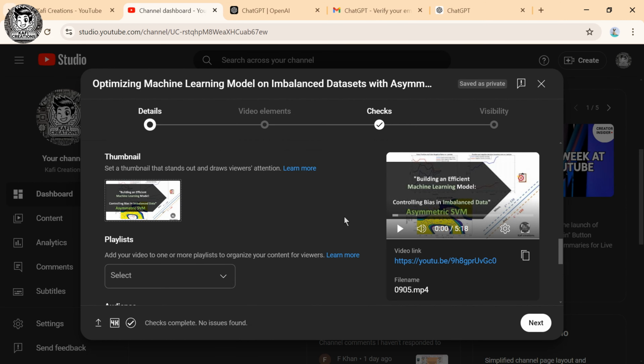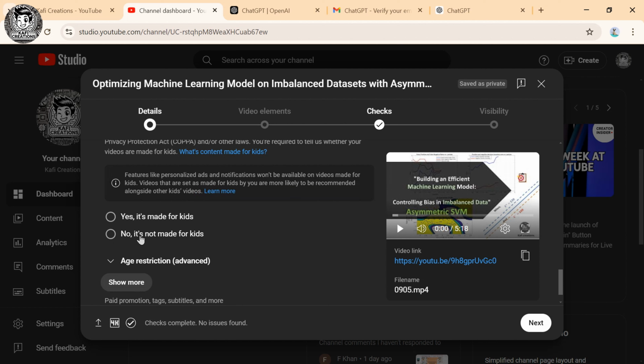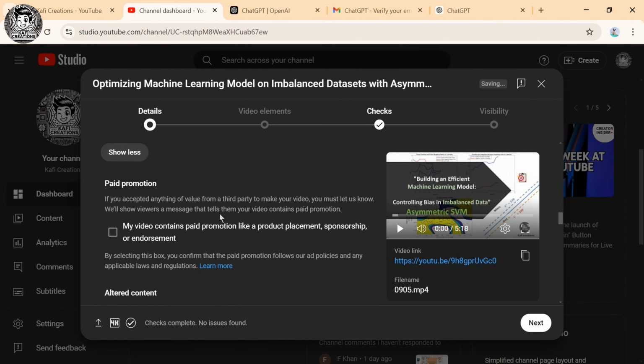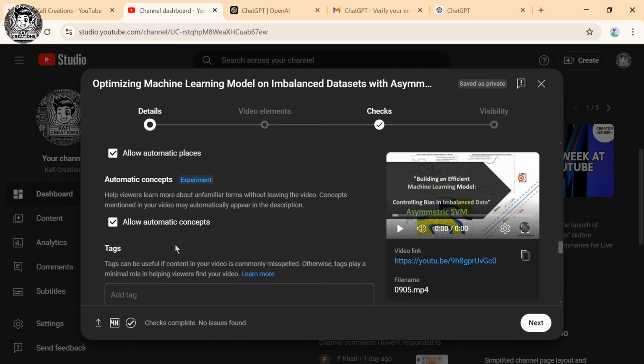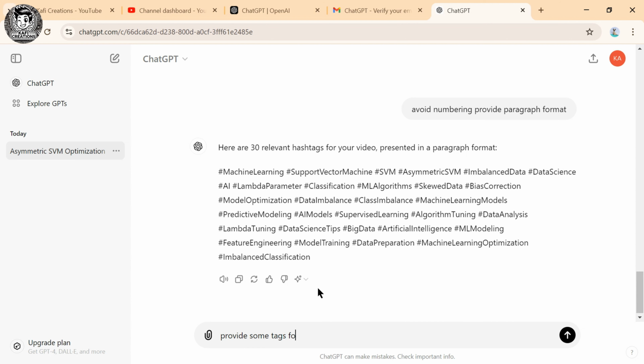Back in YouTube Studio, I'll go ahead and set up all the necessary options for the video. First, I'll mark it as not for kids to ensure the appropriate audience sees it. Now, let's switch back to ChatGPT and ask it to generate some relevant tags for the video. These tags will help improve discoverability on YouTube.